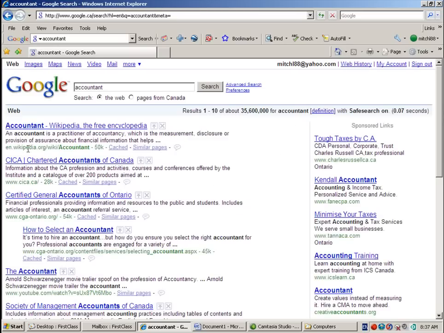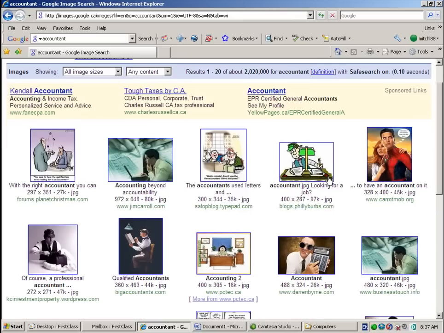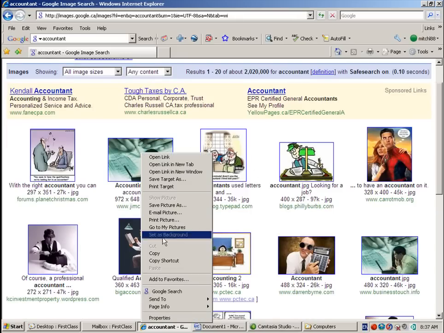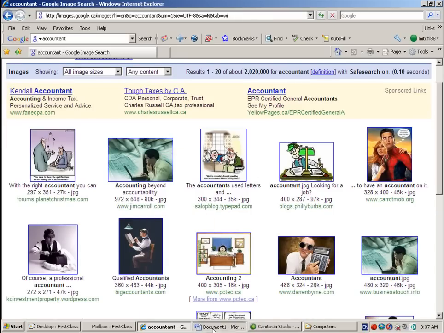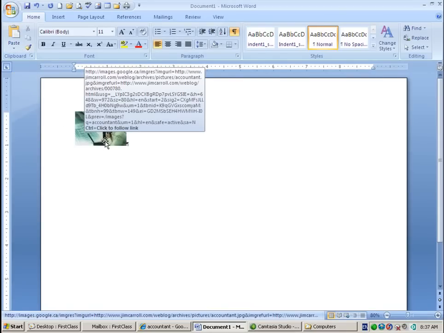Now, I don't want text files, I want images. So we're going to click on images here. And now we're going to get images of accountants. Now, here's what you don't do. Do not copy this picture. Right? So copy, and then you would paste, and you'd be thinking, why? What's wrong with copying that picture?